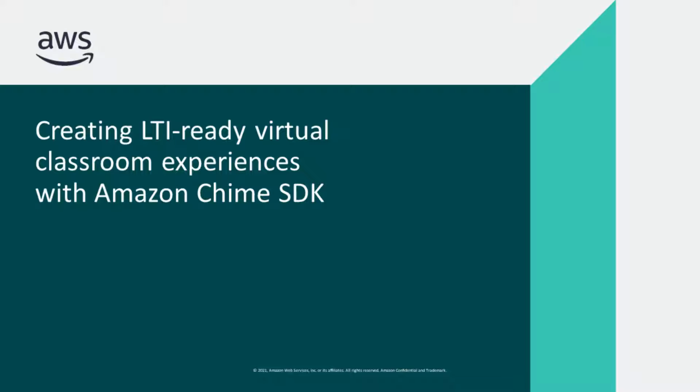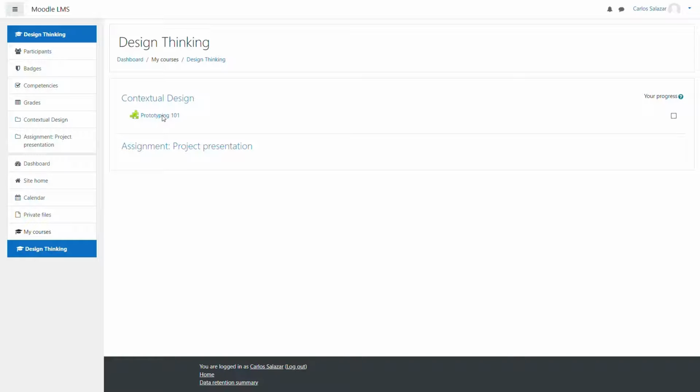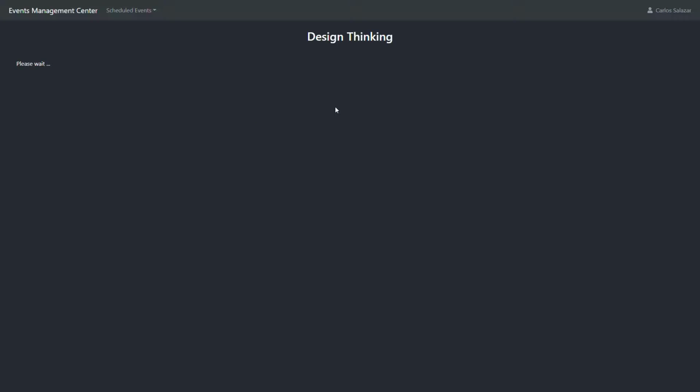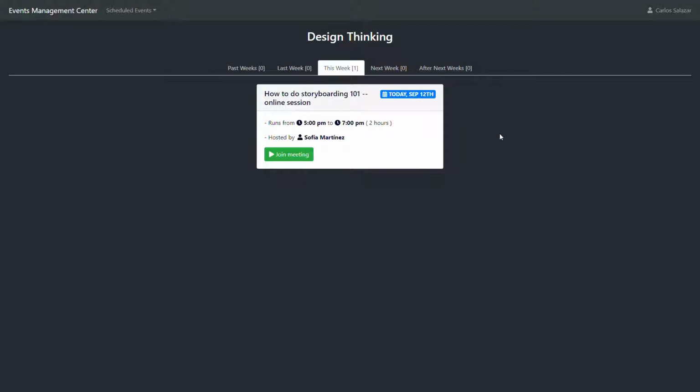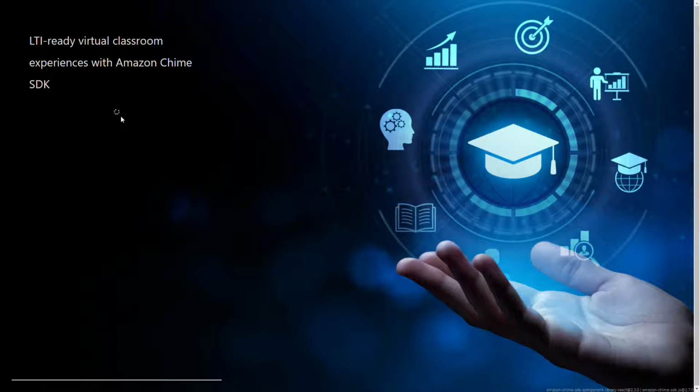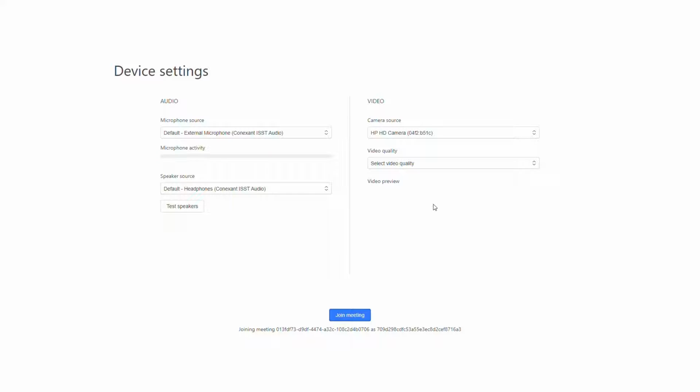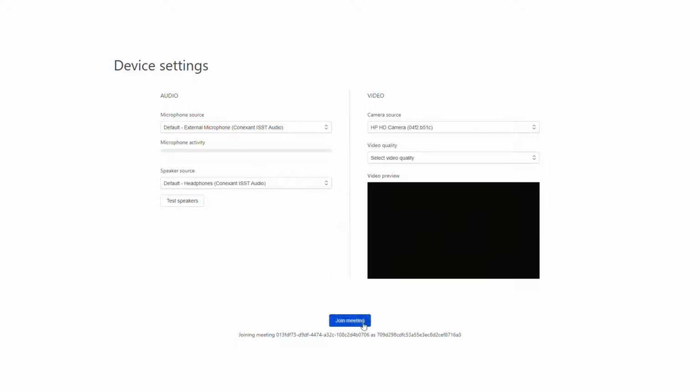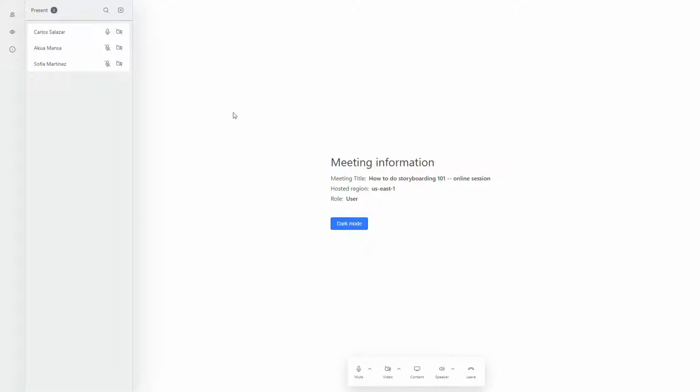We will start with an example demonstration of a virtual classroom experience with Amazon Chime SDK, where a student joins a virtual class, set up by their educator, from the LMS. When joining the virtual class, attendees, educators and students, will be presented with the option to test their speakers, microphones, and cameras. After joining the virtual class, attendees can collaborate over audio and video, screen share, mute or unmute themselves, or leave the meeting.